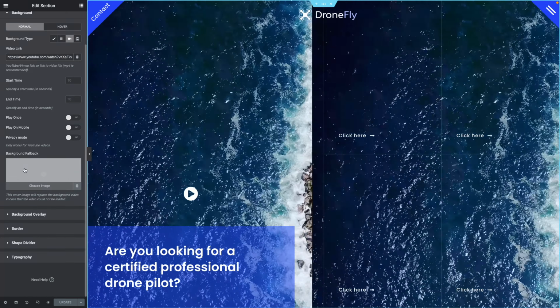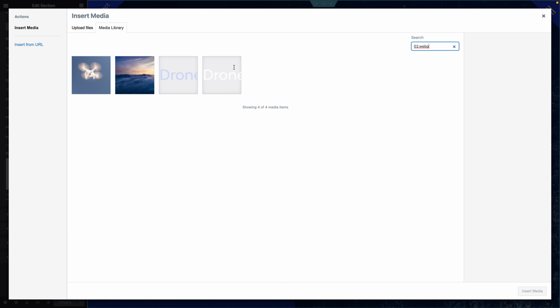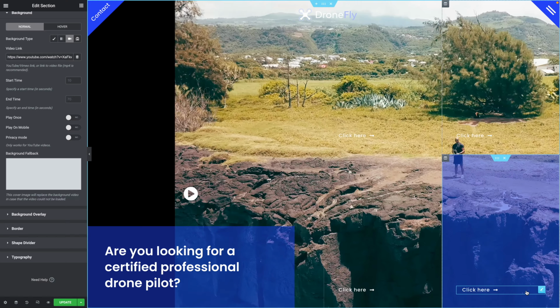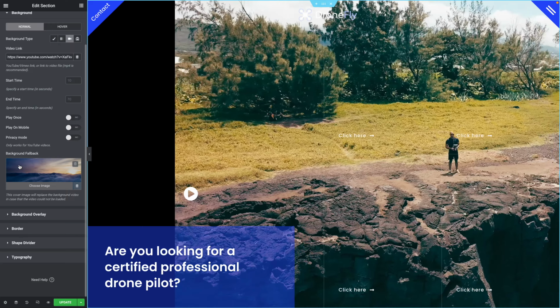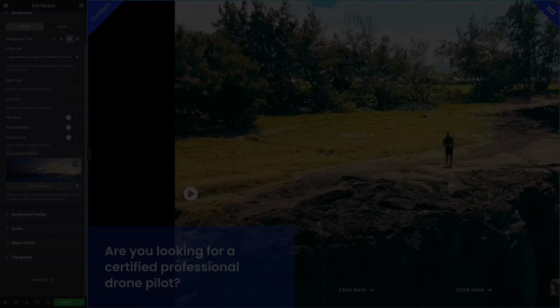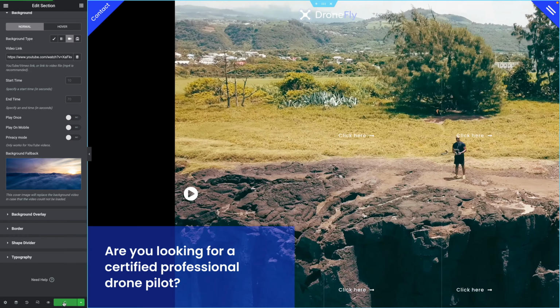And then you want to select a background fallback image. So let me click on this. And then I'm just going to pick the image that I want to use, which is this one. Click on Insert Media. And because the video doesn't show on mobile, it will show the background fallback image. But don't worry, I will show you both. Okay, so let's save our work.